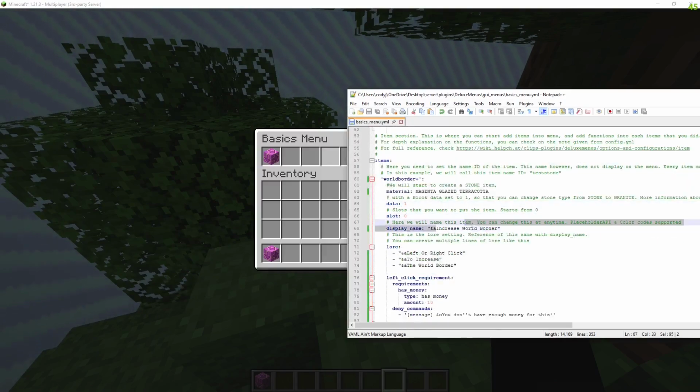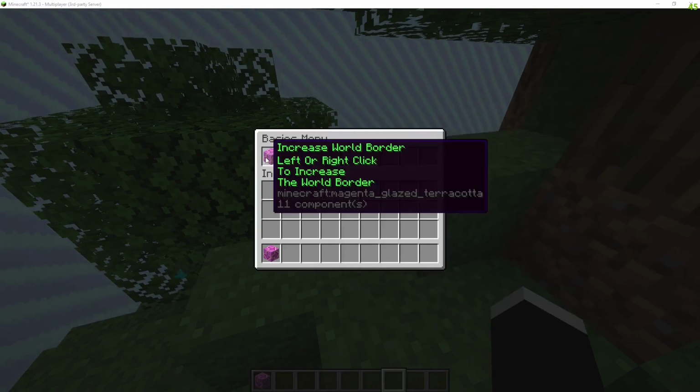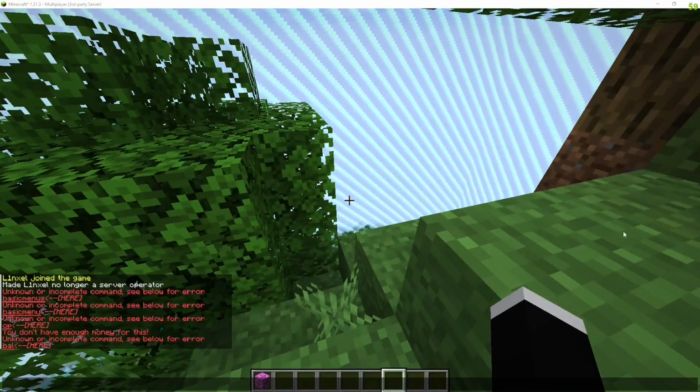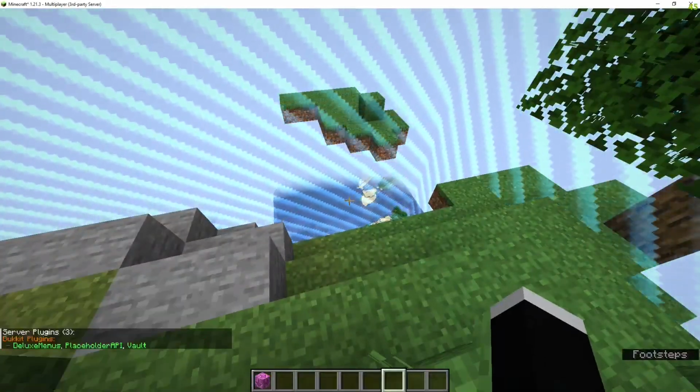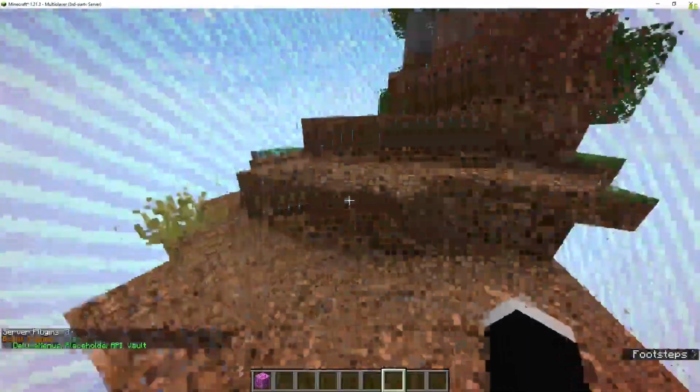It's in slot zero. Increase world border. That's A. We made it every color A. Do left click or right click to increase the world border. So if I click it, you don't have enough money. Oh no. So I see the problem. We need an economy plugin. So if we do slash PL, we got Vault. So let's install Essentials.